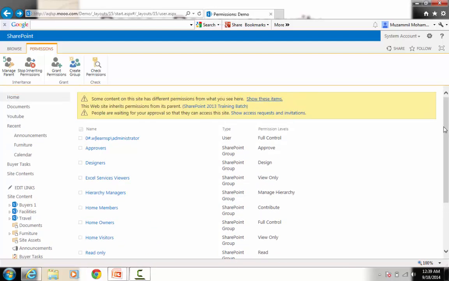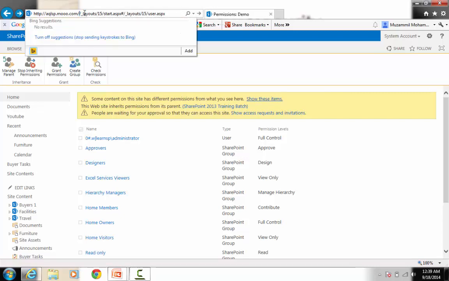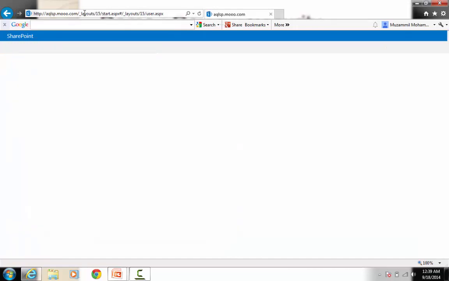Now, if I want to see all the permission levels, then they're always on the site collection level, which is on the root level or the top level site. So right now, I'm actually in the demo site, which is a child site of the parent site. So I'm going to go ahead and take this out, or I could just go straight to the parent site and go to the site settings of the parent site.